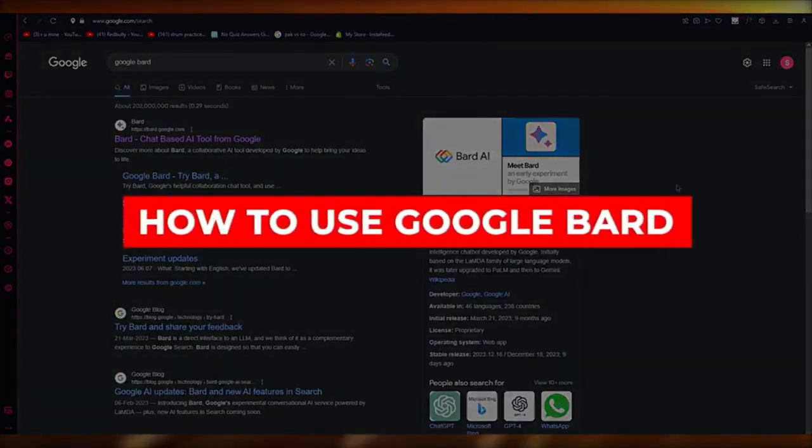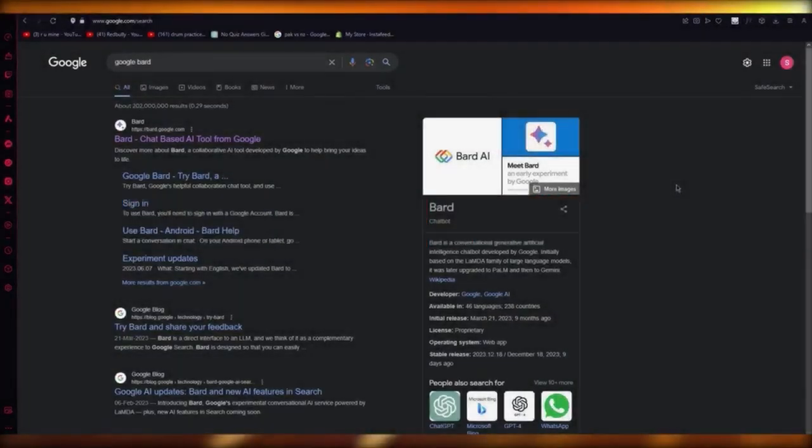How to use Google Bard. So if you want to quickly go ahead and use Google Bard, what you're going to do is come to Google, and you're going to write Google Bard, and it's going to bring you to bard.google.com, and that is exactly what we're going to want to go to. So we're going to go to Bard. It says chat-based AI tool.